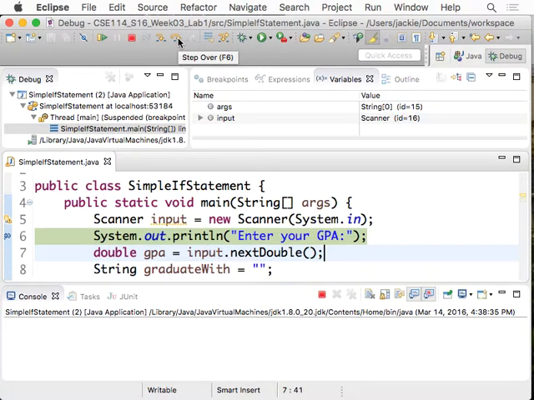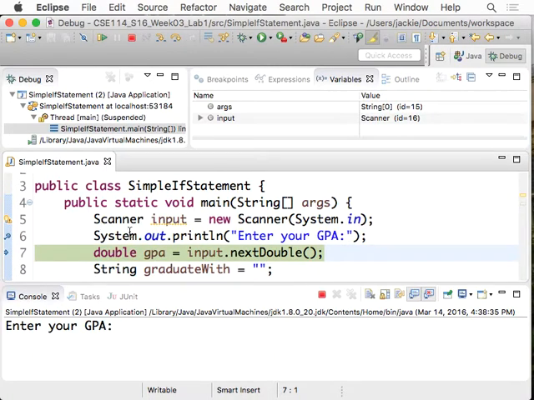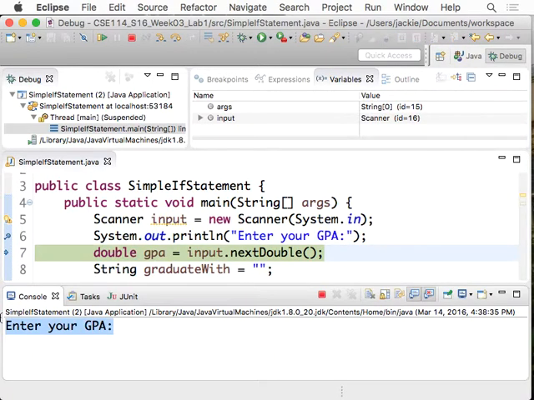You step over. If you click on that, it is going to execute one line at a time. That's why I call it slow motion. If you click on that, it's going to execute that line. That's why you see enter your GPA on the console, right?